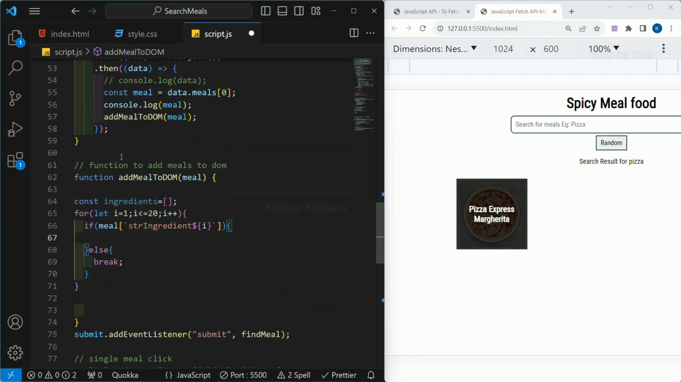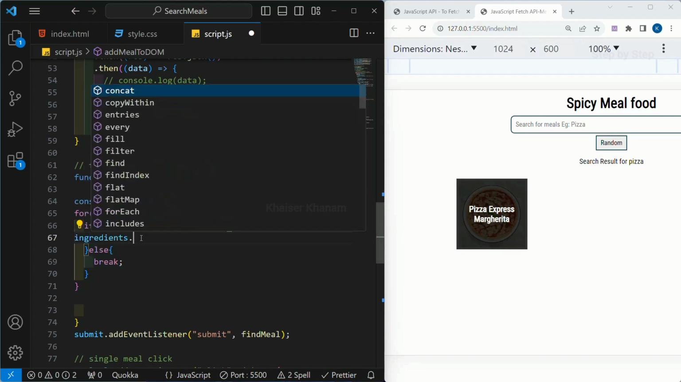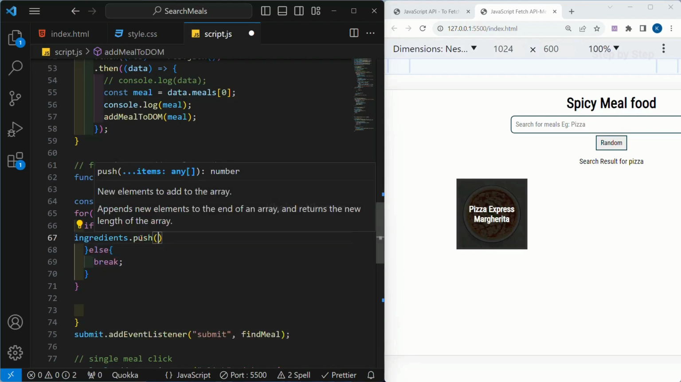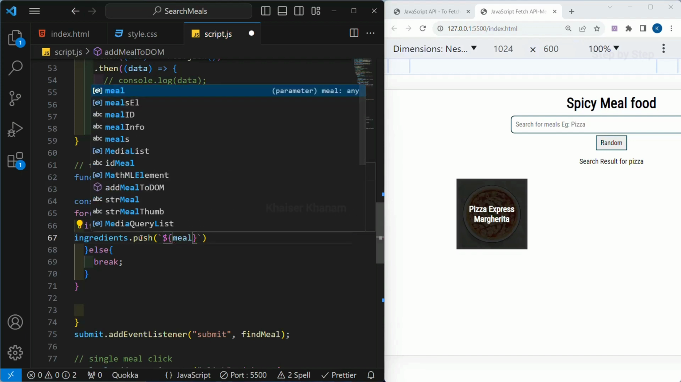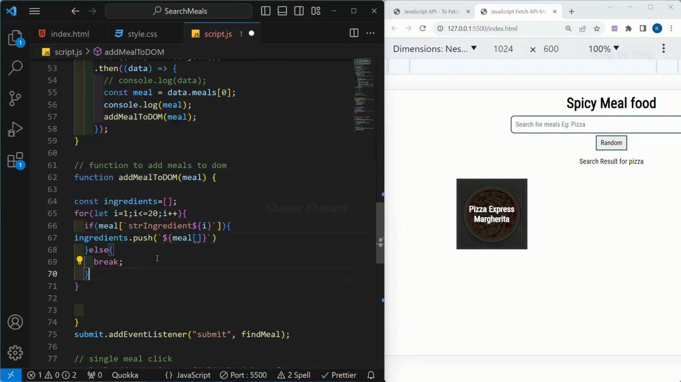So inside this, what we have to do, inside this array, whatever data we want, we are just pushing inside this array. Now let me just write here ingredients dot push. Okay, this is array method push. Pushes, we are just going to insert the items inside that array. And here what items we have to put? Let me just write here dollar. I will be writing my meal variable. Inside square bracket, again we are just passing this string ingredient, copy, paste.